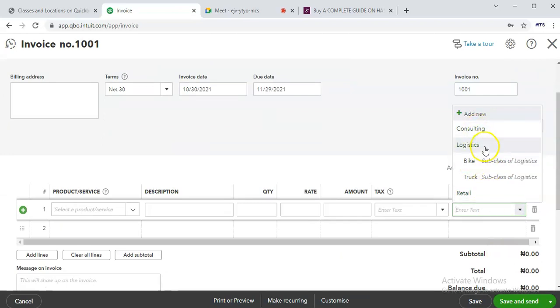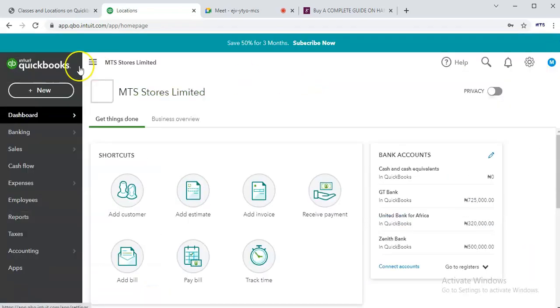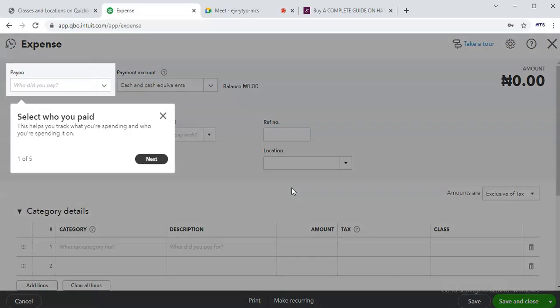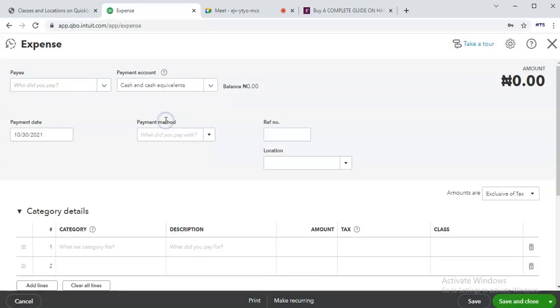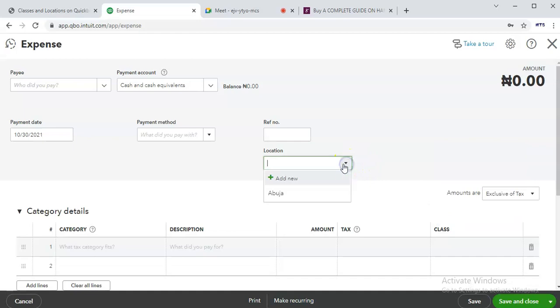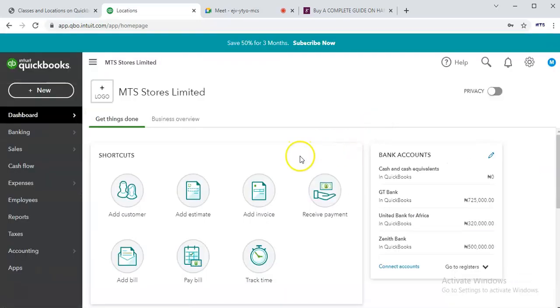Is it consulting? Is it logistics? Or is it bike or truck? Is it retail? Can you see that? So let me try to open an expense. On all transactions you open at all, be it invoice, be it sales receipt, be it payment, be it expenses, be it journal entry, anything at all, it has the option of specifying what class. Is this for consulting? Is it logistics? Is it retail? For your location here, is it Abuja? Is it Port Harcourt? Is it Lagos? Whatever location it is, as far as you have set them up, you're definitely going to see it here.